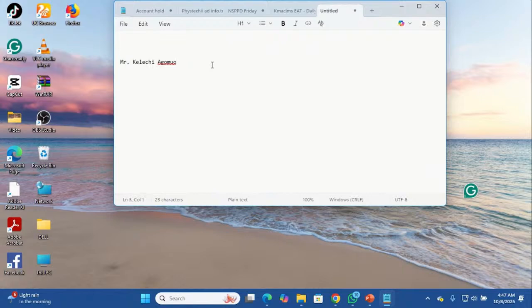Having cut it, now I'm going to press enter, then press Ctrl V to paste it here. Now the Ctrl V has pasted it here again. So you see, when you cut, you move the item from the previous place to another location, but when you copy, you make a duplicate of what you did.